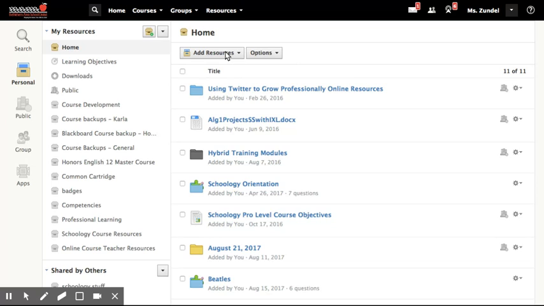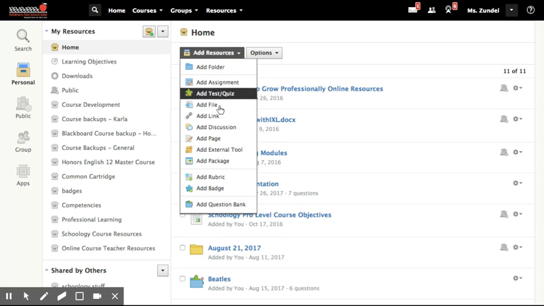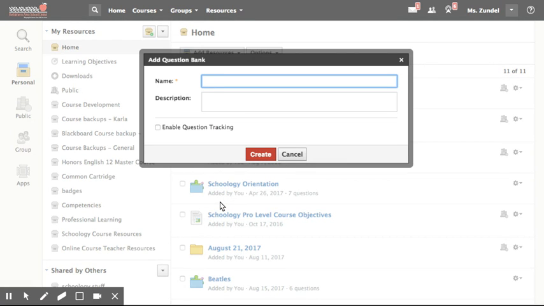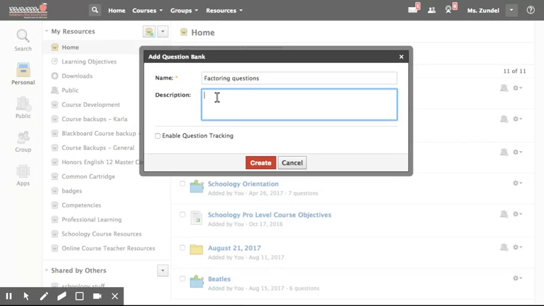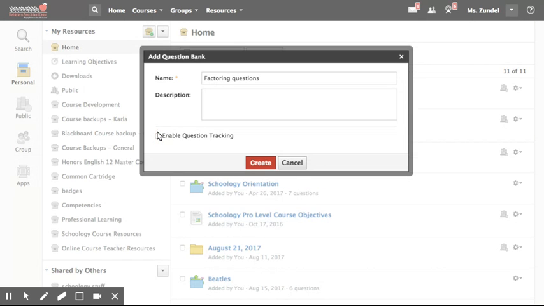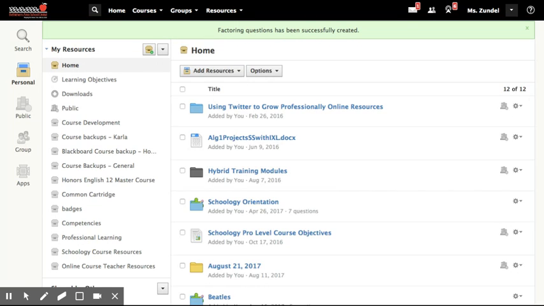and then you would go to this add resources area, and there's an item at the bottom, add question bank, and you would create that and give it a name. You could give it a description if that will help you understand what questions are there. You can enable question tracking. That's all totally up to you, but you don't need to do that at this step. And then you click on create.